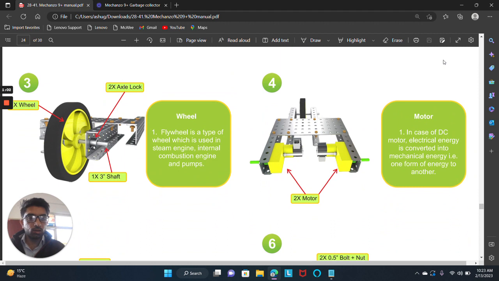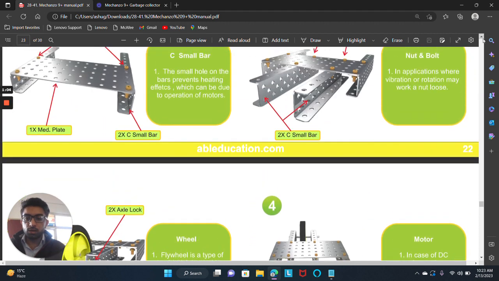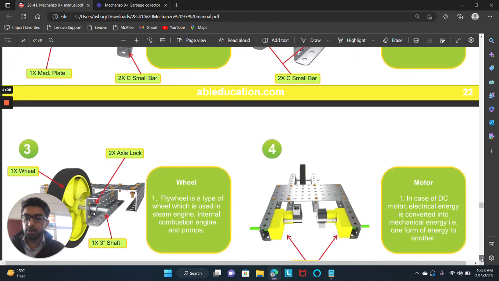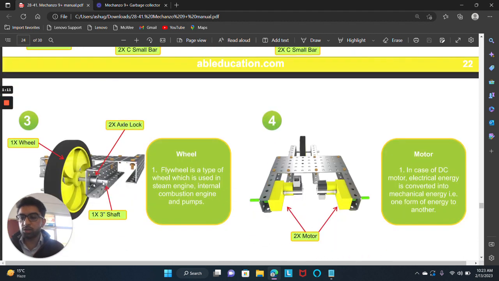Now, the C bar you have placed in step number 2, now you need to place a wheel with the help of a shaft in it. A shaft is a rotating part attached to the motor. Shafts are very common in our vehicles like cars and trucks. There is also a shaft between your wheels. Your wheels are attached to each other with the help of a shaft.